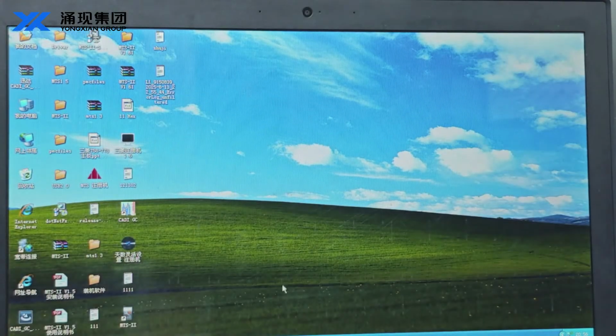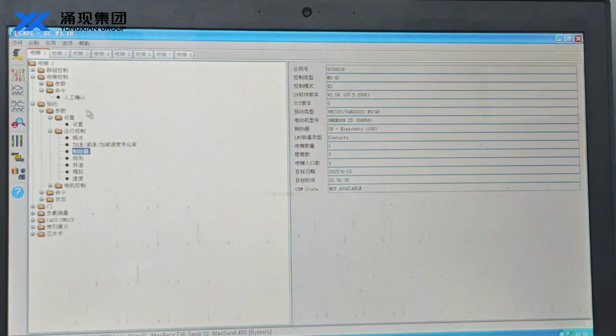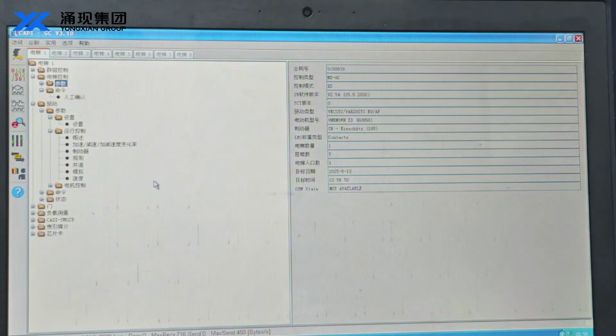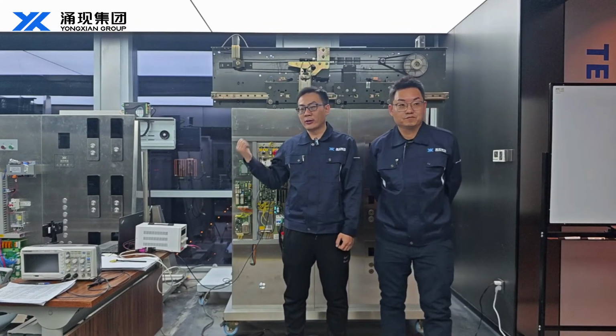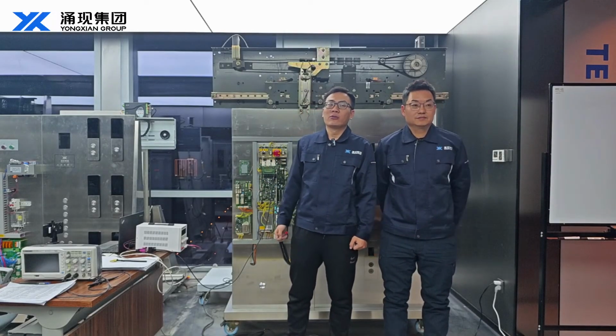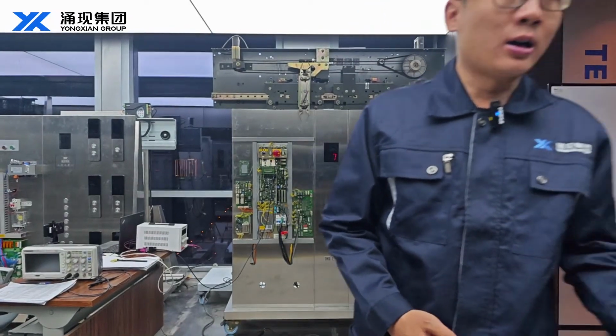Now, because of the time, next time we will continue to share more about CADI, and also the Schindler mainboard changing, and the inverter replacement. For now, if you have any problem about the elevators, please let us know in the comment section.